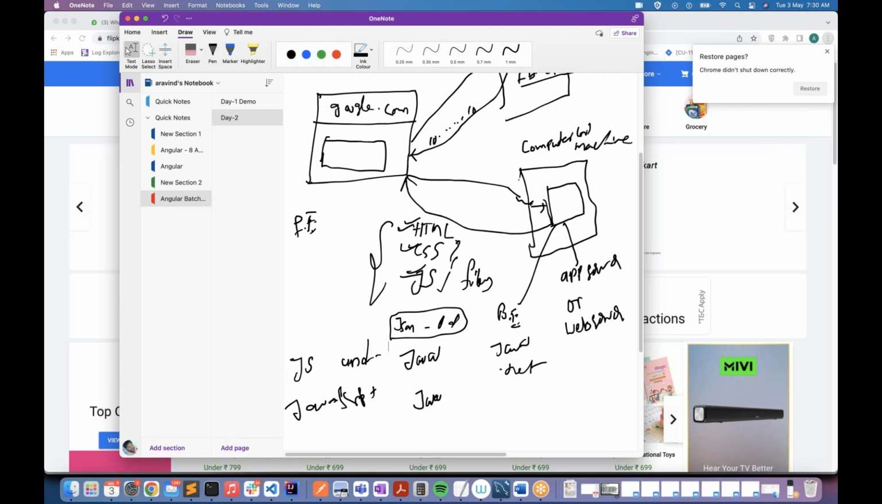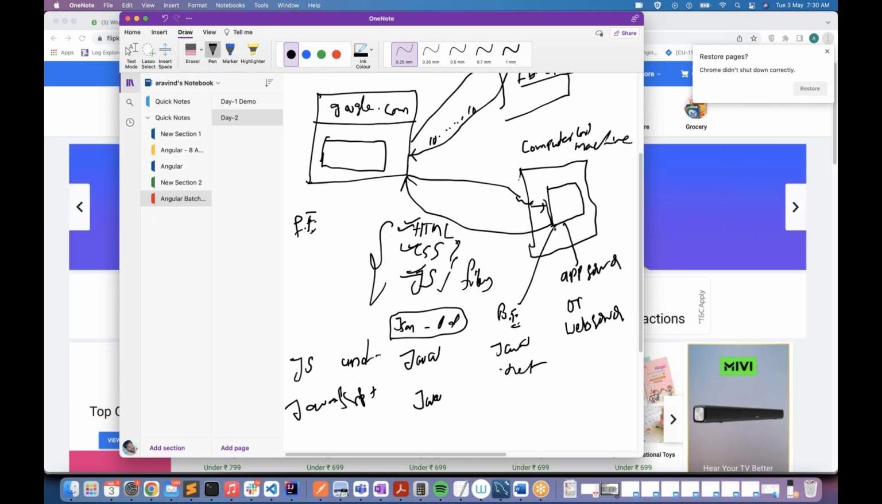We will see the server setup and everything when we discuss it. Once we come to the JavaScript topic, there we will see the server setup and everything.